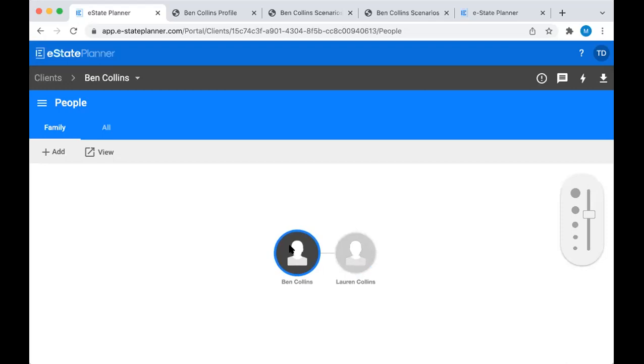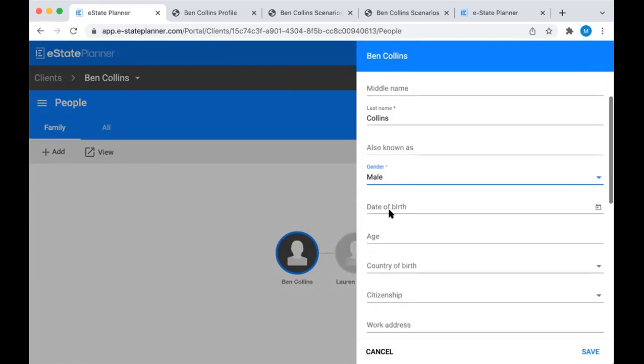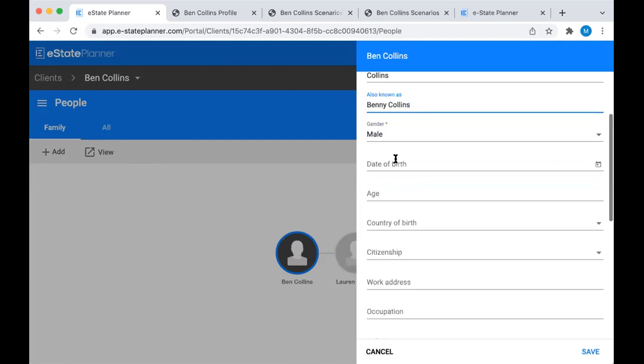So you just double click on the client's icon, and it's going to have first name, last name, and gender, which are really the key fields for anyone on the family tree. Also known as for the client, this will populate in the will, so it'll say Ben Collins, also known as Benny Collins. Date of birth, you can type it in, let's say June 8th, 1970, and it'll automatically populate the age for you.